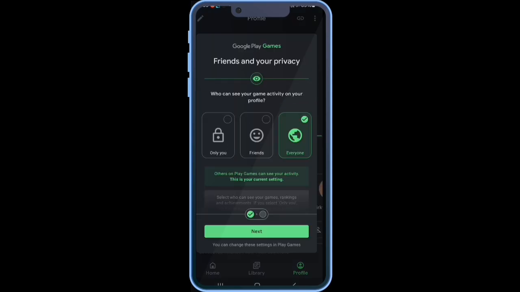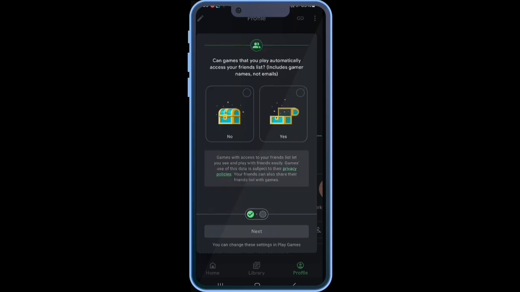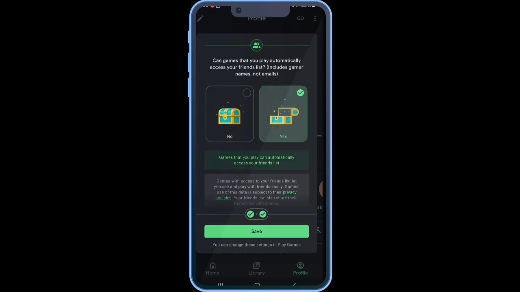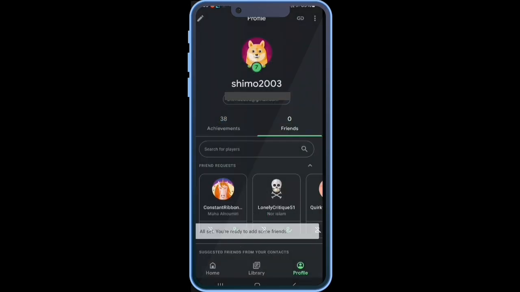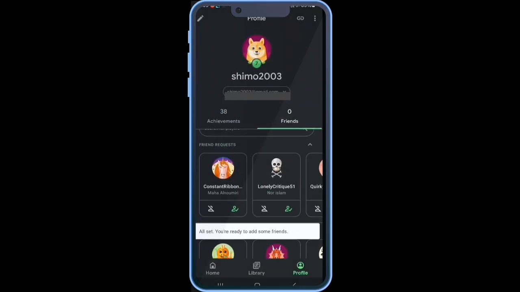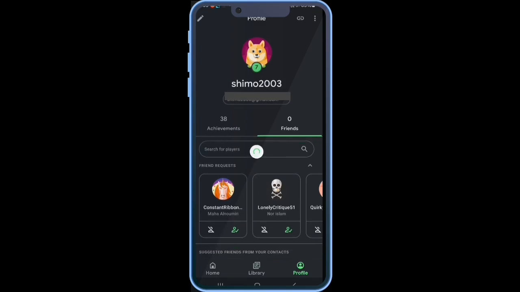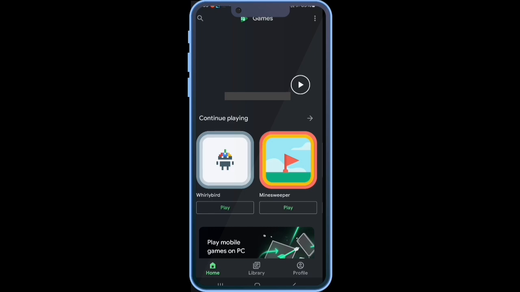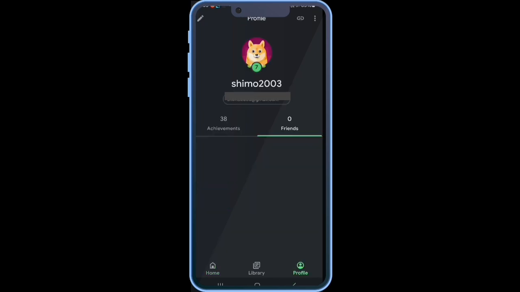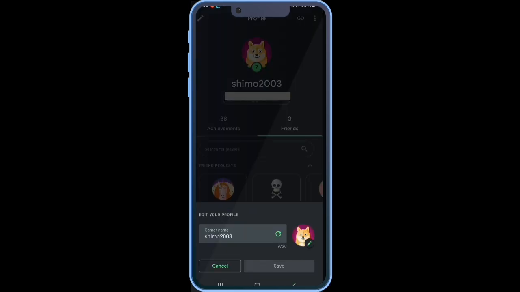Now, to edit your profile, tap on your profile picture or the circle icon in the top right corner. This will take you to your account details where you can see your achievements, games played, and your friends list. Now you can just click and edit the name.